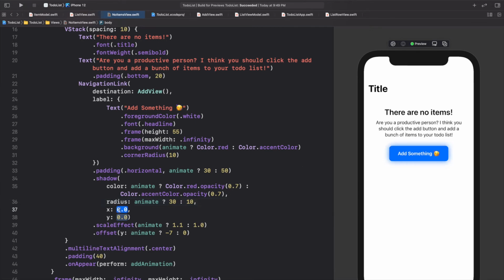Let's keep the X as 0. And the Y, let's also animate. So I want to push it down a little bit so it's below the button, because our button is hovering upward. So we'll do animate question mark. Maybe 50, otherwise 30. So this is kind of the opposite of the padding. So our shadow is below it now.